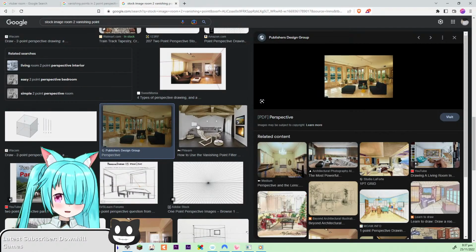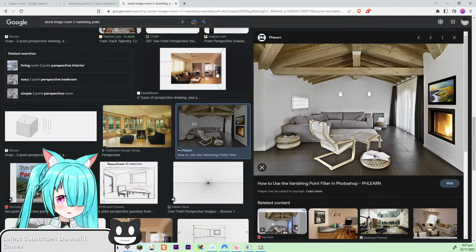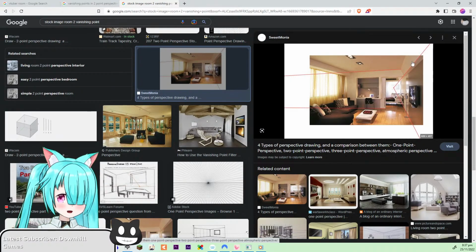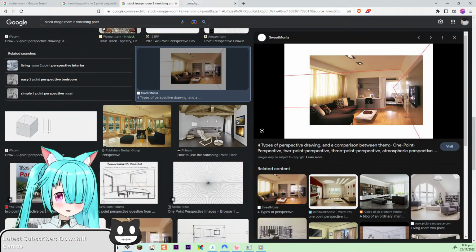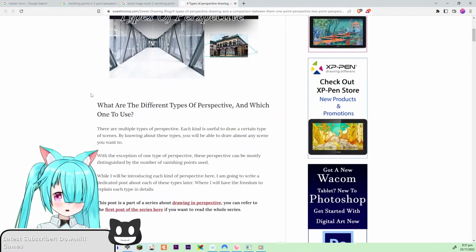Okay, like, so a photo like... This is 1 point, because this is going straight to the back wall. How about like this? They've got 1 vanishing point here, which is like this, and 1 vanishing point way out there. Actually, let's look at this website. This website might be good to look at. Sweet drawing block, types of perspective.